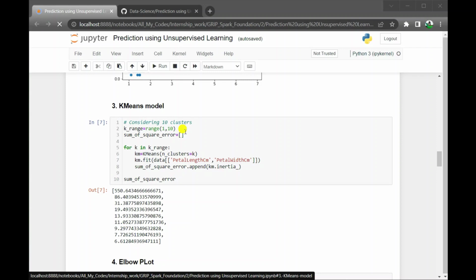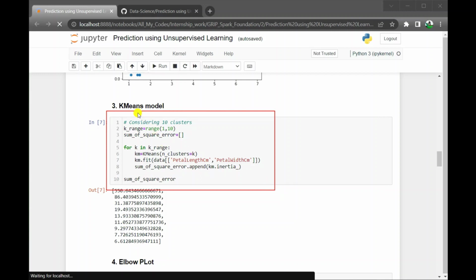There is an advanced way of creating the k-means model that will be a little bit tricky and it will be a difficult one if you are a beginner. So this is the easiest one which I am providing here. So you can go through this for creating the k-means model. Here you can see k range is equal to 1 to 10. I have provided for 10 clusters.